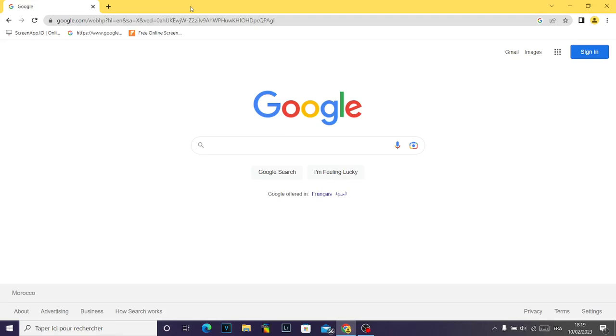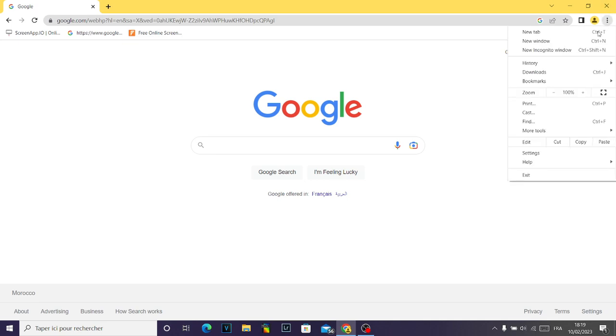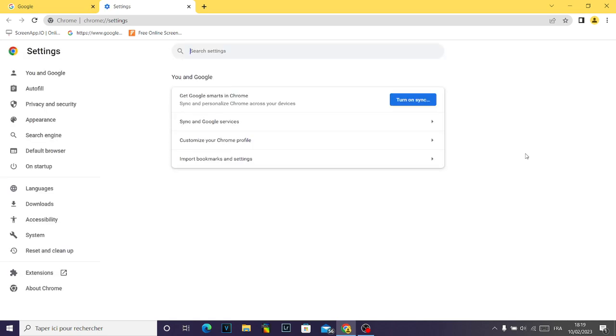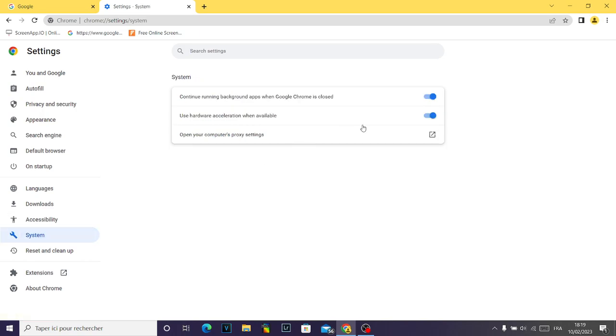How to fix "This website" or "This site can't be reached" on your Chrome browser easily and fast. So first thing you want to do, guys, is very simple. Go to this three dots here in the top and then click on settings. Now click here on this system option. Disable this option here and disable this option too.